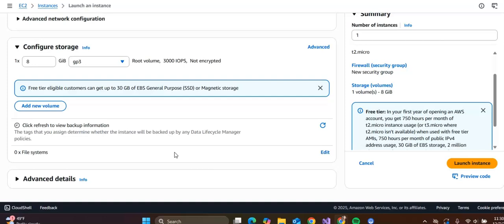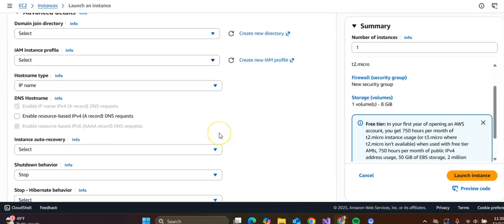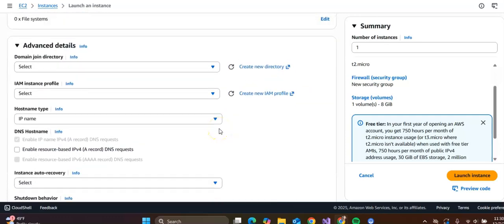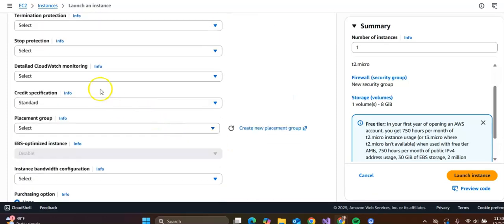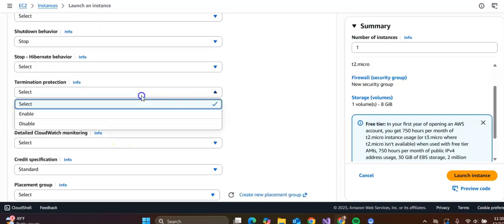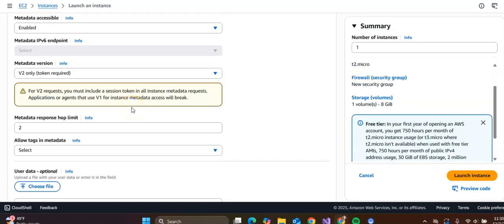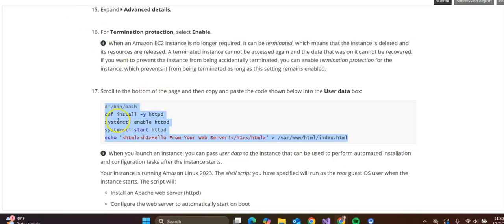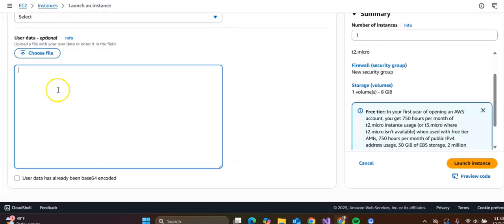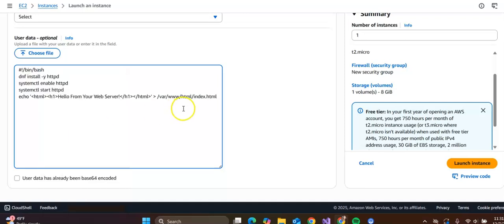We're also going to keep the default settings for the storage configuration, so we will keep that, and then we're going to expand upon advanced details. It wants us to set the termination protection to enable, so wherever that is. Oh. And here is where we're going to paste our code that they gave us. Again, I literally got this far and didn't record anything. So this is kind of where I left off.